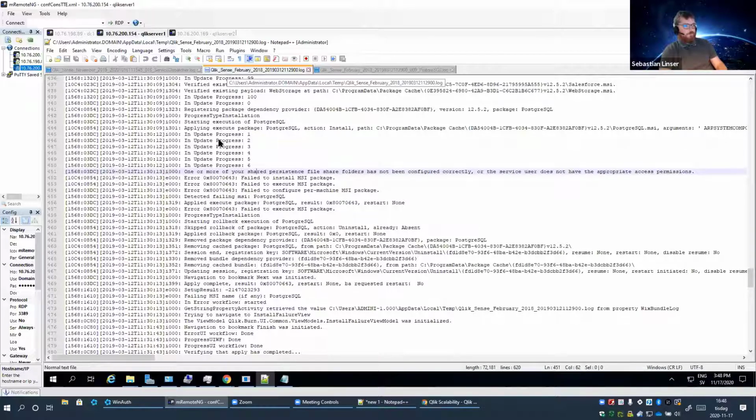If you check in the normal installation log, you would see the percentage going up. That's the main log, which has no service at the end. And then you see suddenly Postgres failed installing.